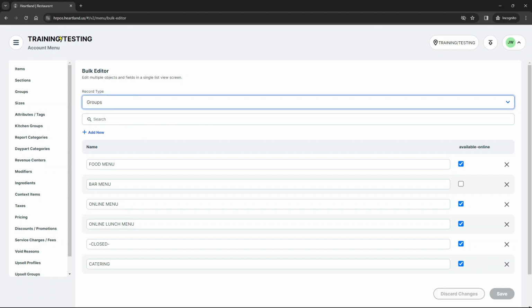Today we're going to go over the bulk editor tool for groups. Bulk editor is a new feature that Heartland just came out with, and I think it's a really great feature. Let me show you what you can do with groups on it.